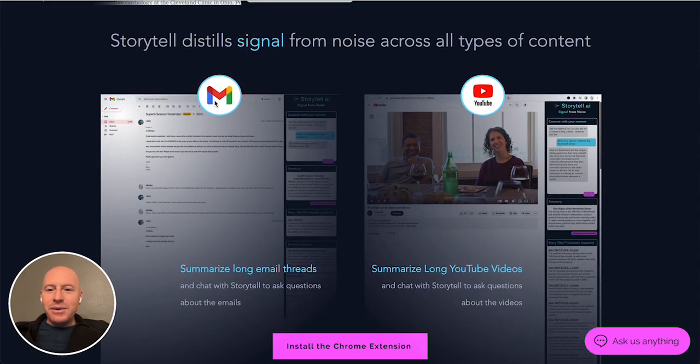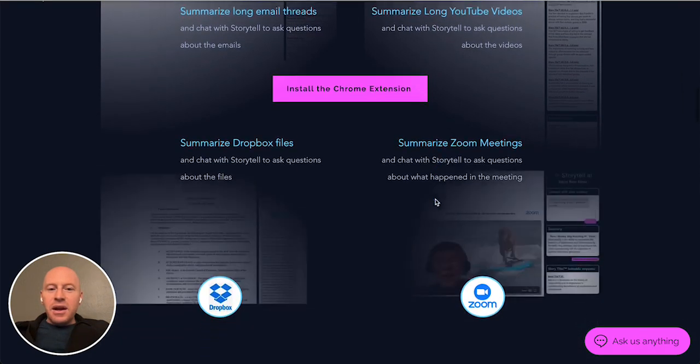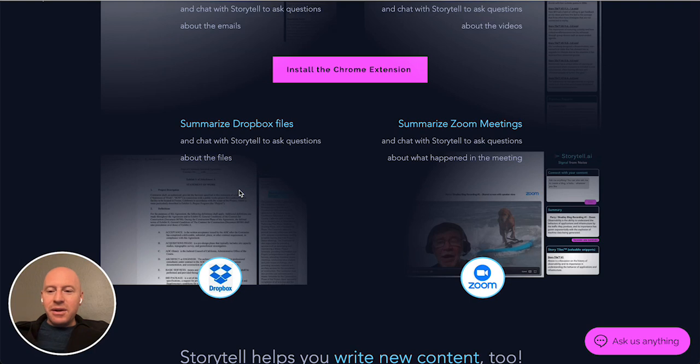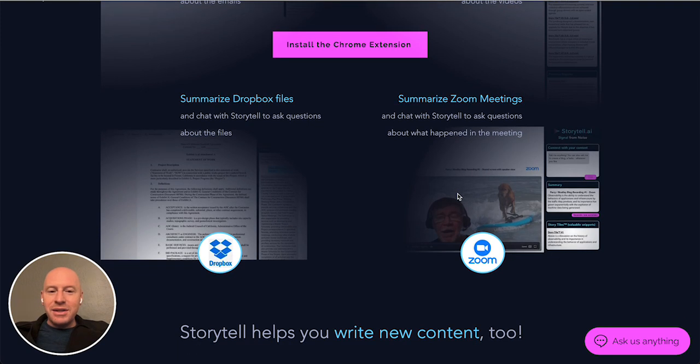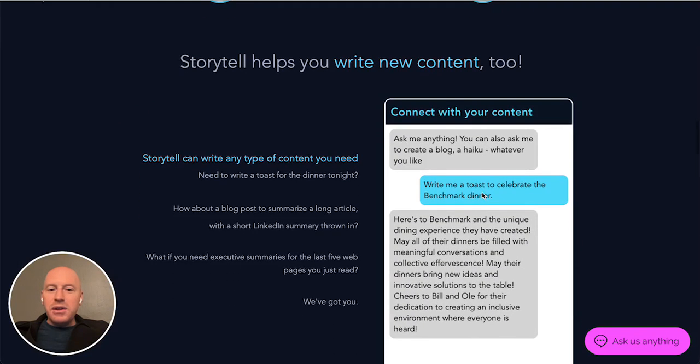Imagine being able to get summaries of long email threads or really long YouTube videos. Imagine being able to have Storytell give you the signal from a long contract, which might not make a lot of sense if you're just looking at all the legalese, or private Zoom calls. What if you could skip the meeting and just have Storytell give you the summary and distill the signal from the Zoom recording afterwards?